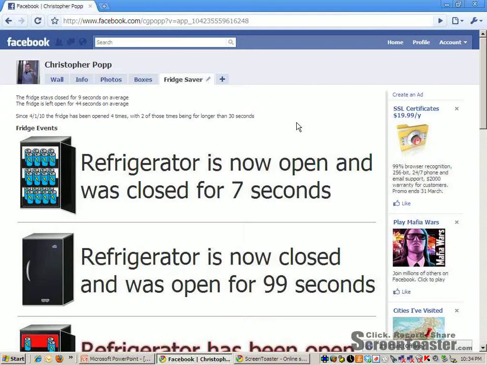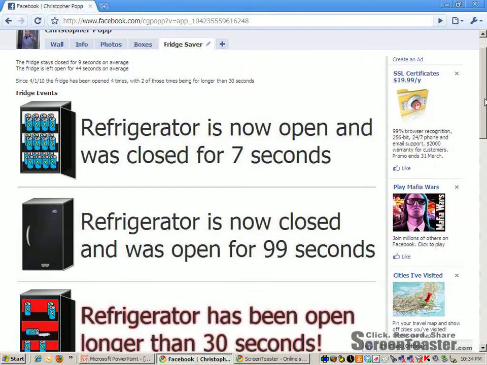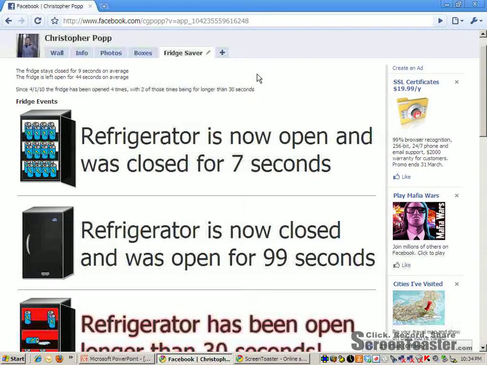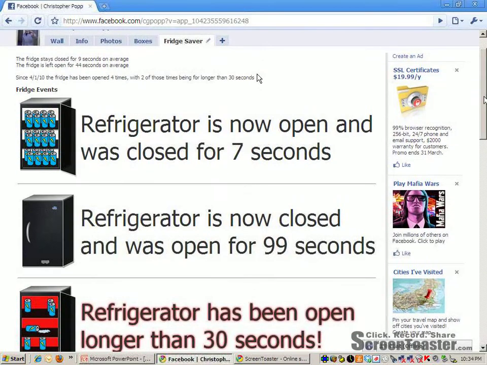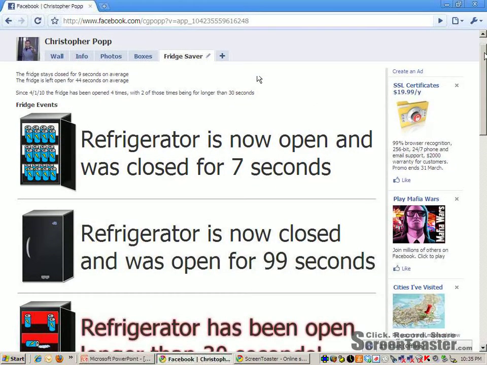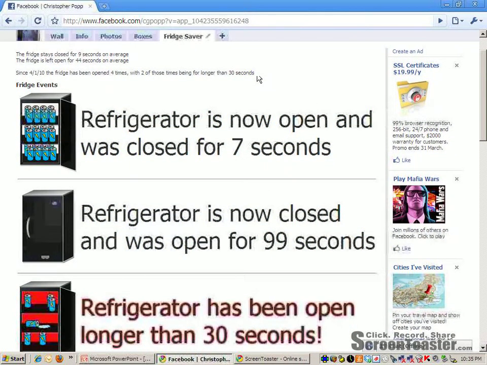So here we see a profile on Facebook. We have all our tabs. The Fridge Saver application just shows up as a tab. At the top we have some information about the average time it stays open or closed, as well as the number of times it's been opened and the number of times that we've exceeded our open interval, so the number of times an alarm has actually been pushed up. And then we see an ordered list of the events that have been pushed up. The most recent thing is that the fridge was opened and previously it was closed for 7 seconds.